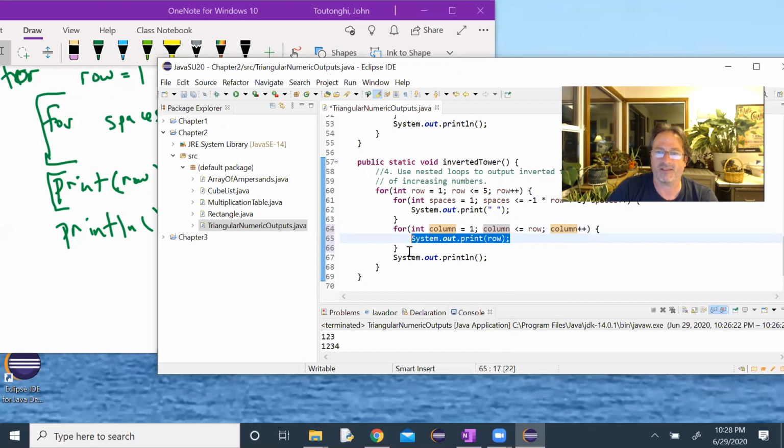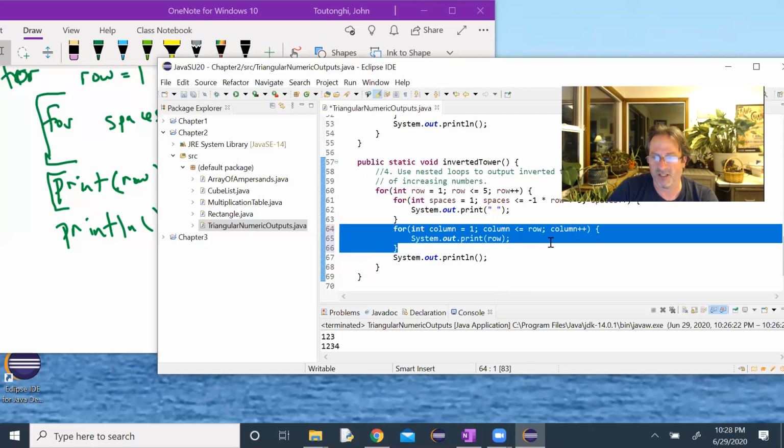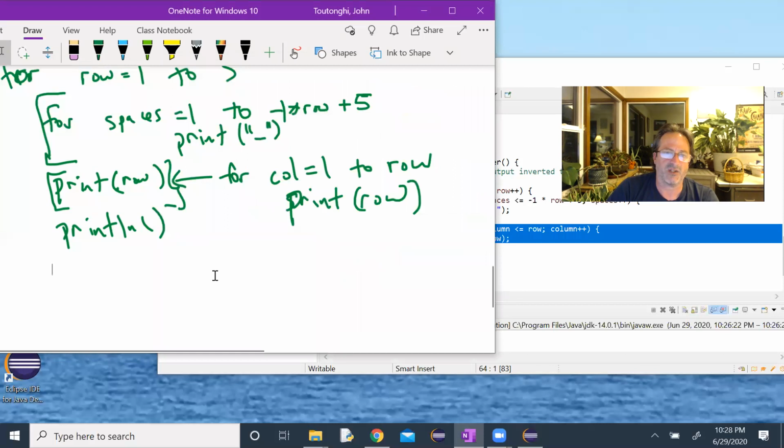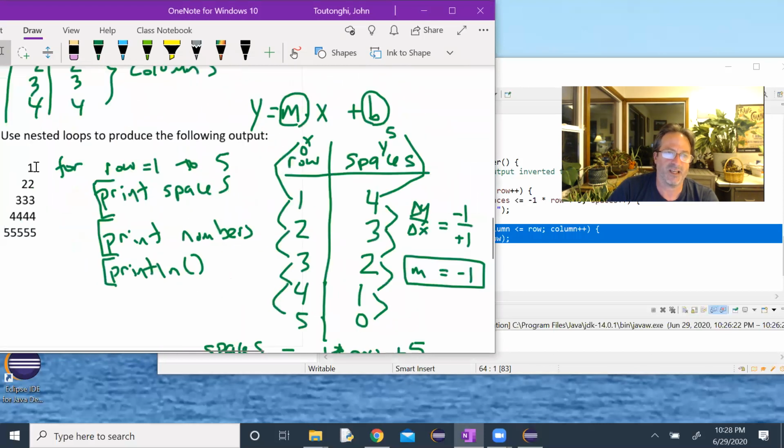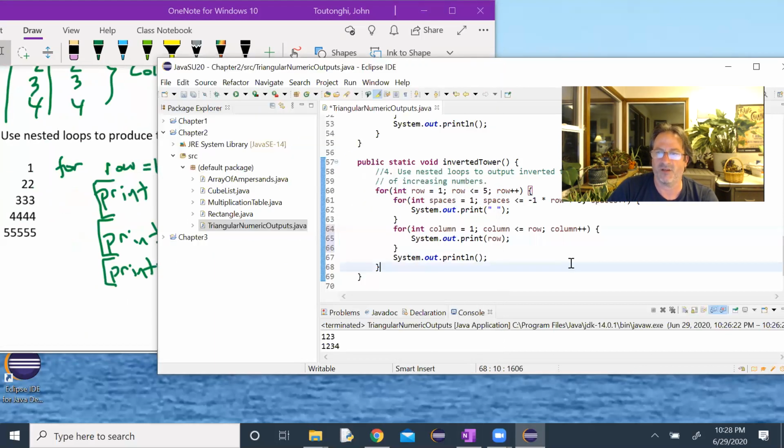Instead, I put it inside of a loop that runs from column equals 1 up to column less than or equal to row. If you want to see why that's true, again, row 1, 1 column. Row 2, 2 columns. Row 3, 3 columns. So up to column equals row. Okay, now we run it.